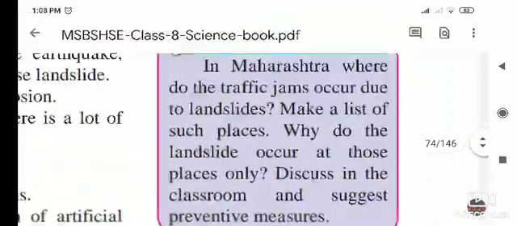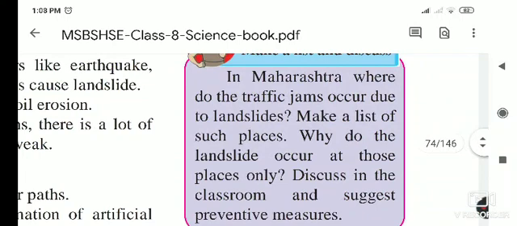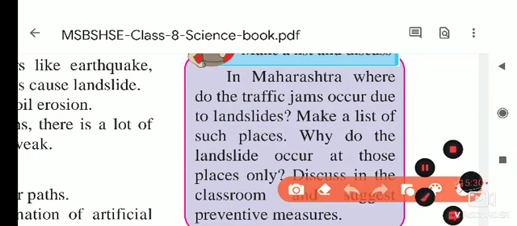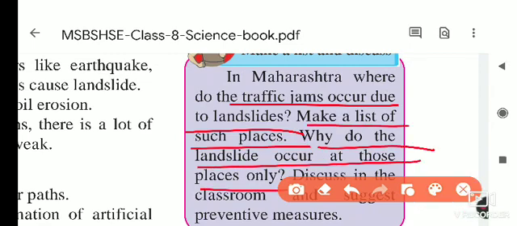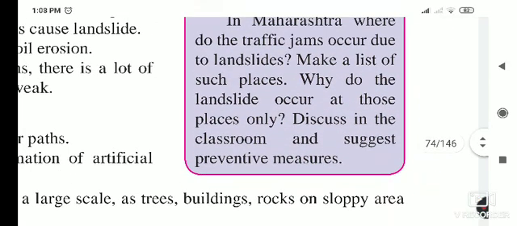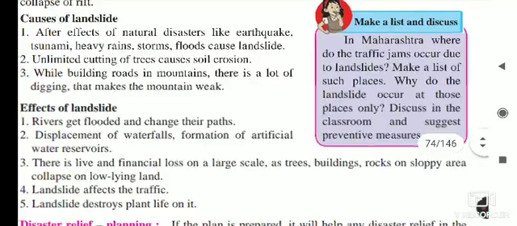Next, in Maharashtra, where do traffic jams occur due to landslides? Make a list of such places, and see whether landslides occur at those places only. Discuss in the classroom. First of all you have to make the list of these places, then we will discuss it.